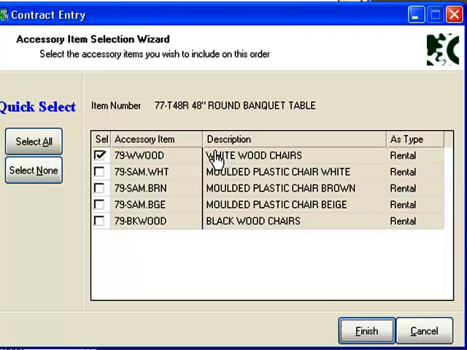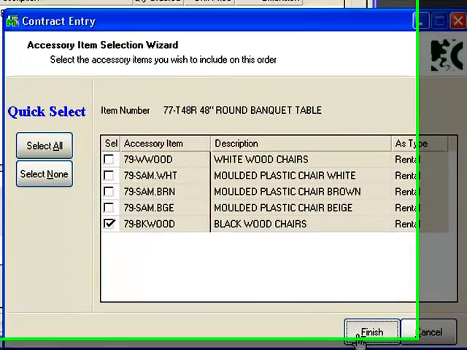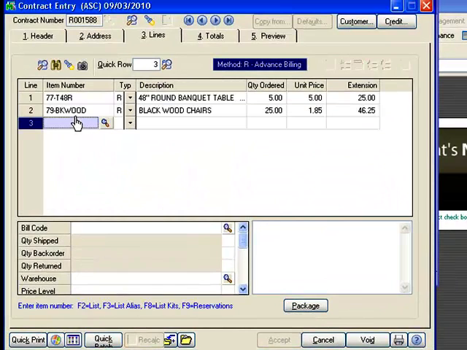Now, if I wanted to make a change here, let's say we wanted to go with the black wood chairs instead of the white wood, I would just put a checkbox right here, and then I would deselect the white wood. I don't want to double up on my chairs here. So I'm going to go with the black wood, and we'll tell it to finish. And it brings that black wood line item in. You'll see the description here. And again, since we have 5 tables, each one seating 5 people, we need 25 chairs. So it brought in the appropriate number of chairs and the rate to charge for that.